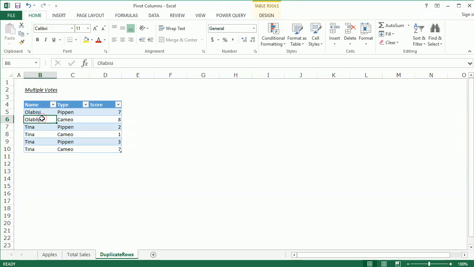So once again, we've got people voting for different kinds of apples to vote how delicious they think those apples are. So OLBC voted for both Pippins and Cameos, and then we've got her scores there. And Tina voted for Pippins and Cameos as well.